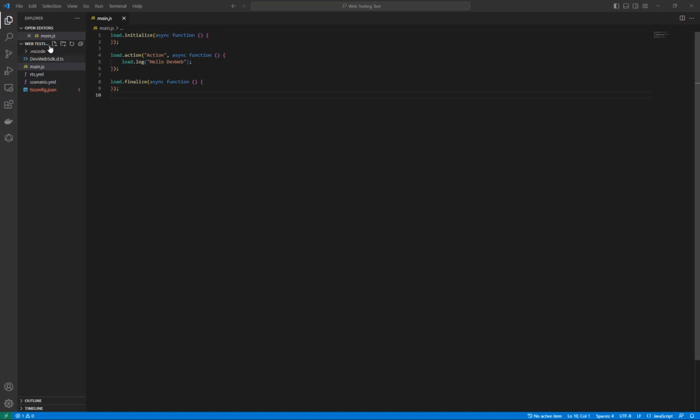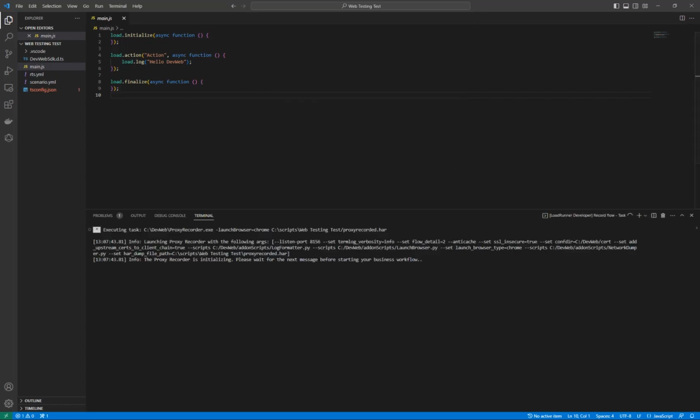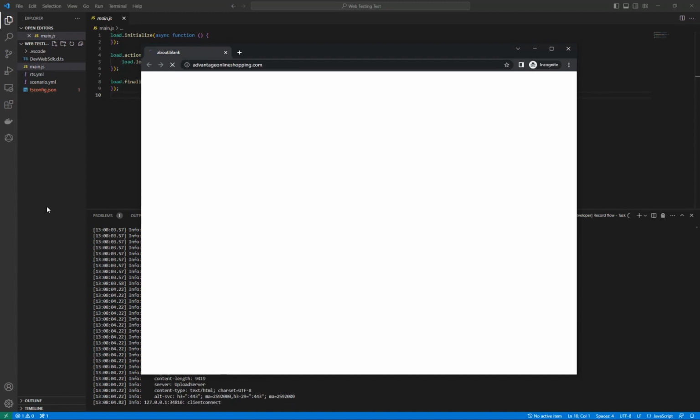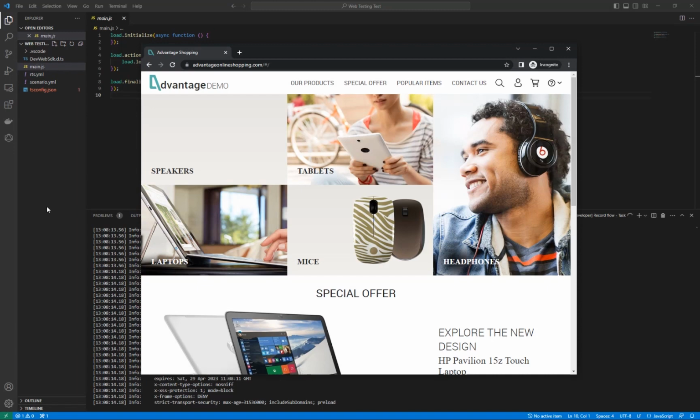So let me now quickly create a script here. So I go to Run Task, and then I select Record Flow. And that will then open up a browser for me. So I go to my site here. And let's say that I've added an about page to this site here. Nothing complicated, of course, since this is just a quick demo. And by doing this from the IDE, that will then make use of the proxy recorder that comes with LoadRunner Developer, which you can also use as standalone if needed. And all of that is outlined in the online help.